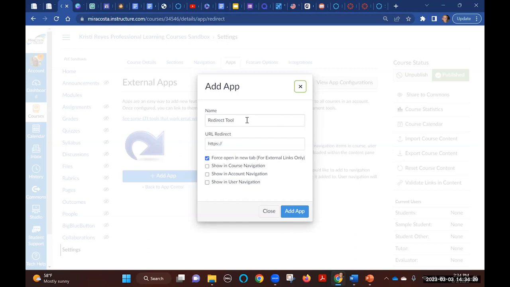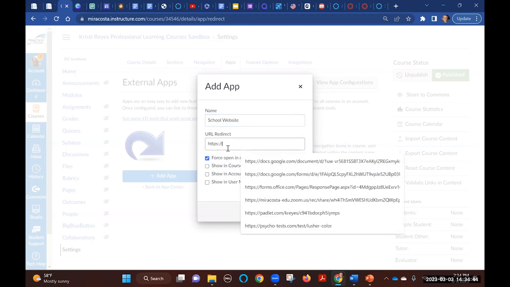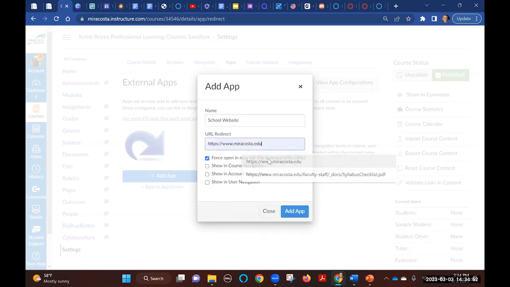For me, just to make it easy, you don't want to keep the name as redirect tool. Your students don't know what that means. So you need to give it a name. I'm just going to put school website, just to demonstrate, okay? And I happen to have memorized my school website. I've used Britannica Dictionary and different ones before. So I'm going to put my school website.